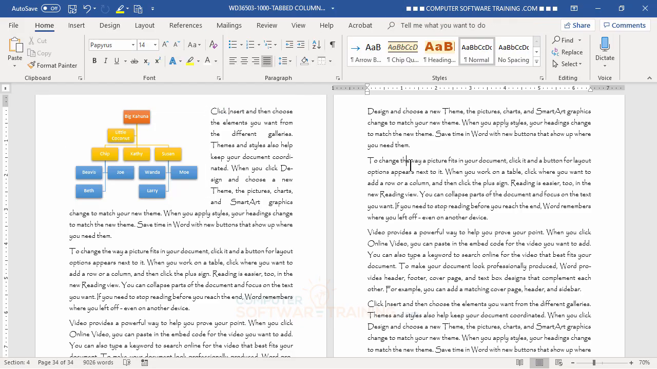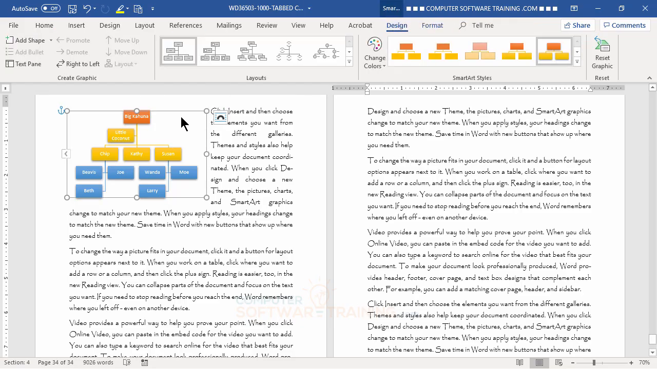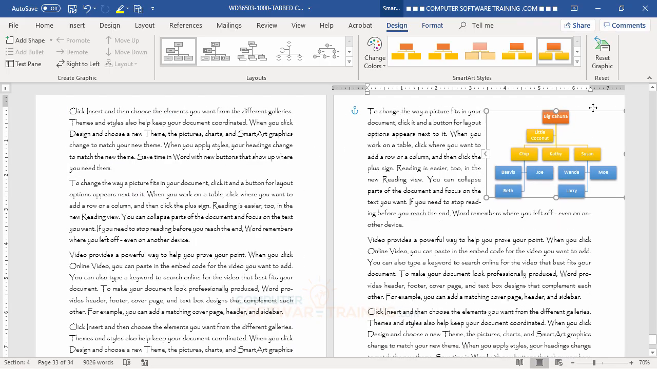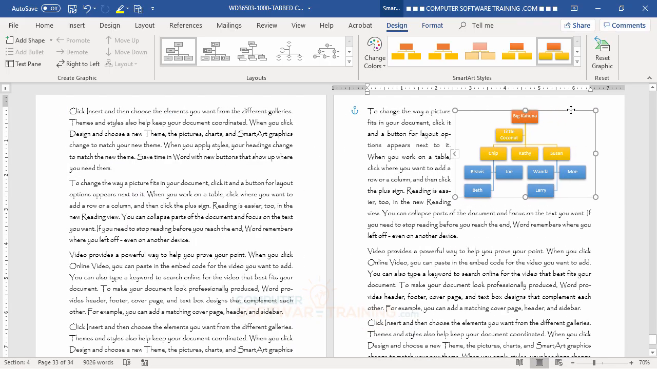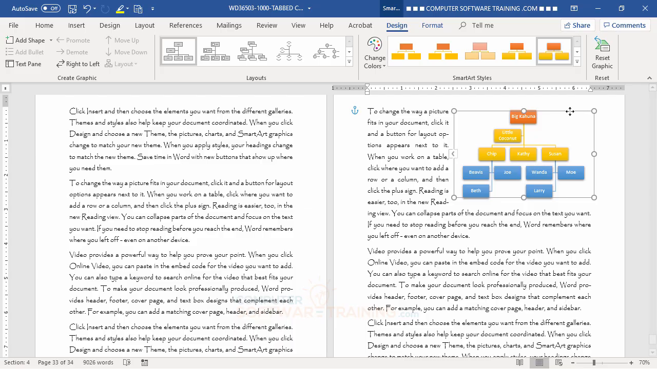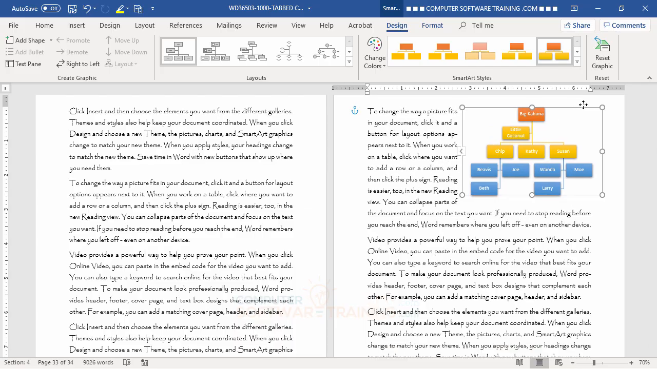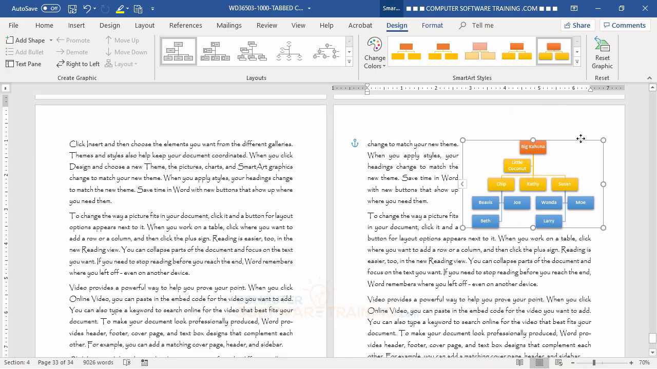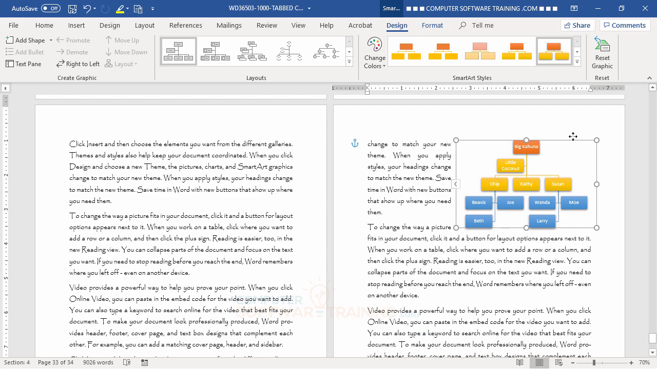Actually, I think that might even look better. Put it over on this side here. There we go. You can actually put this out in the margin as well a little bit. All right, so there we go.